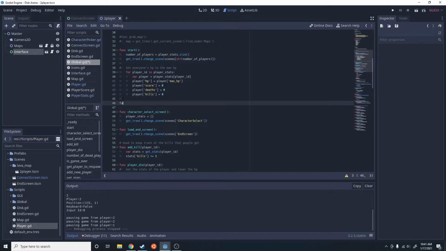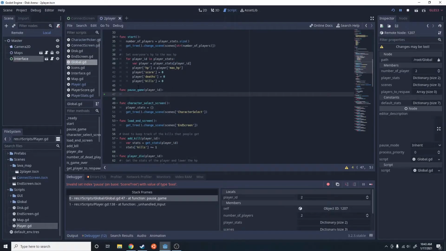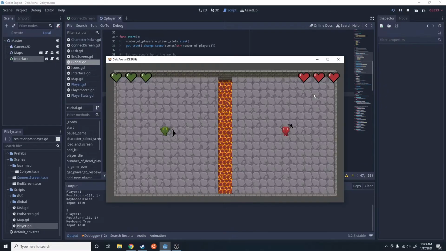So I'm just going to do function pause game. I'm just going to pass the player ID in the player. Instead of printing that, I'm just going to call global pause game player ID. So inside pause game, we're just going to call get tree dot paused equals true. So I'm just going to go ahead and run this. And that just pauses the game.